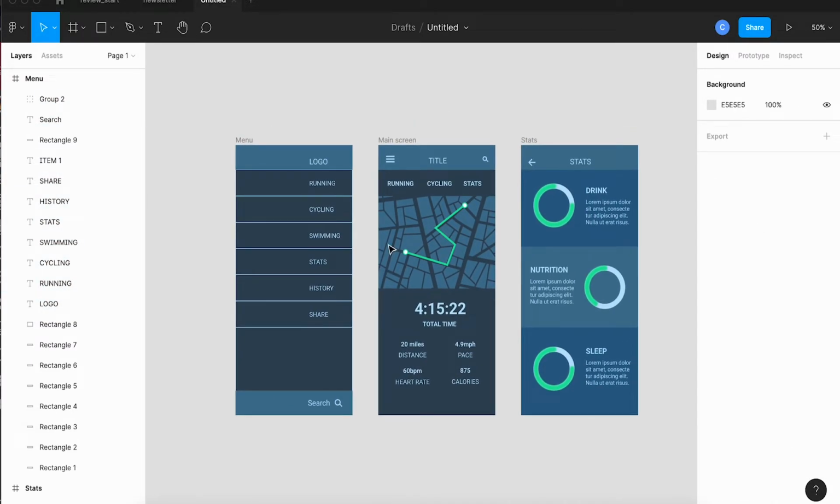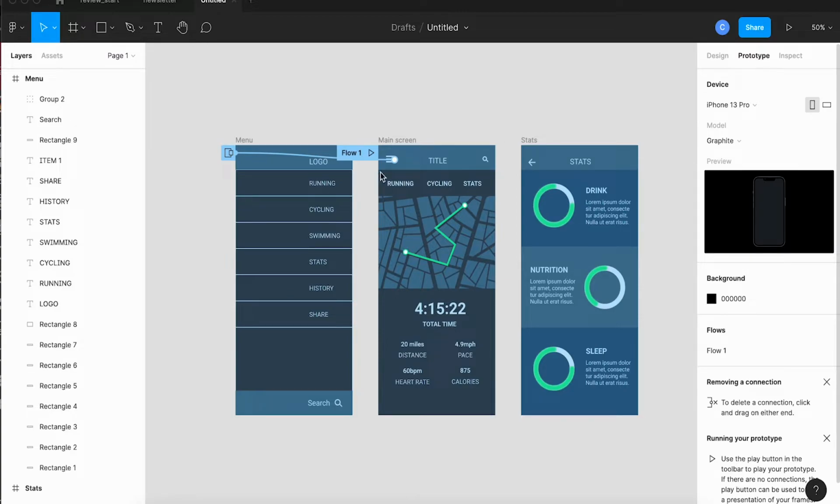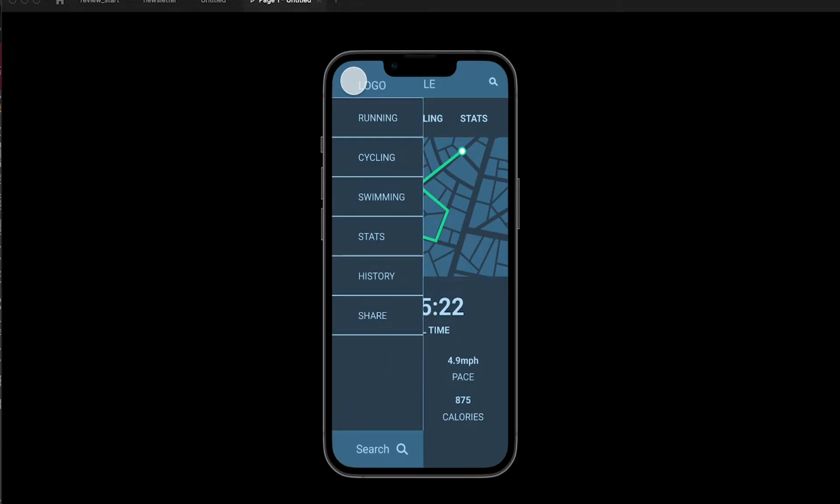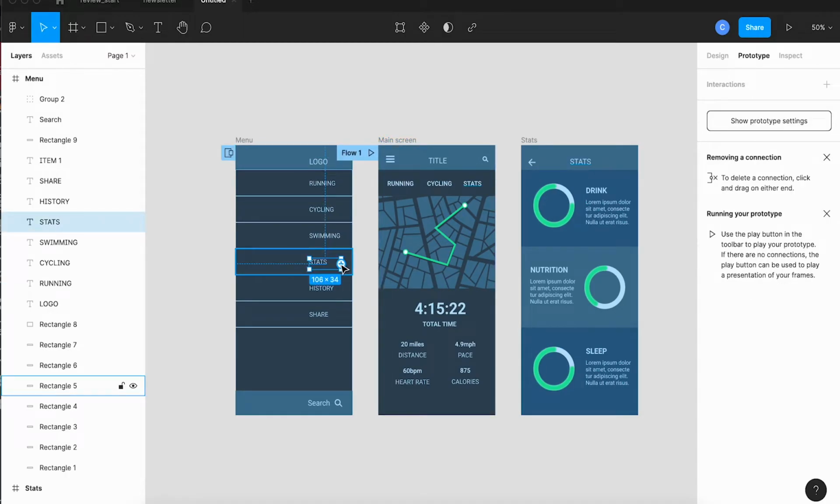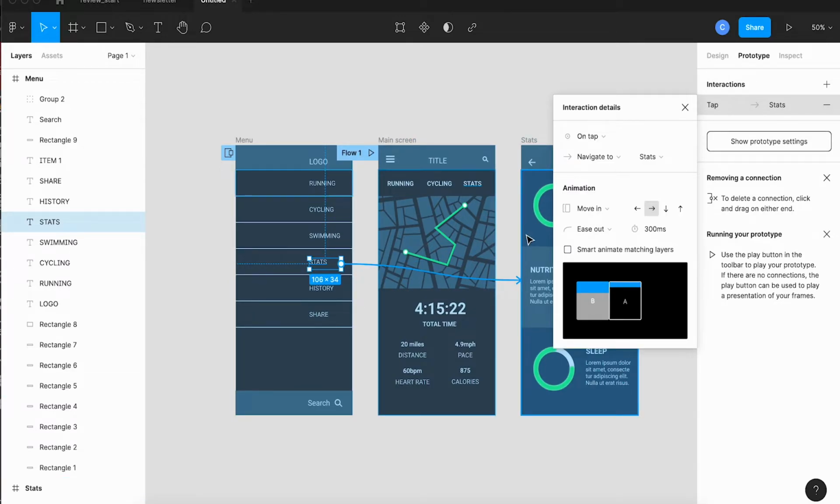Okay, let's go back and take a look at that in our prototype play mode. Okay, now when I tap on the menu icon, the menu slides in, and I can still see part of the main screen. Okay, let's go back and finish up wiring our prototype. So I'm going to take the stats from the menu and wire it to the stats page.